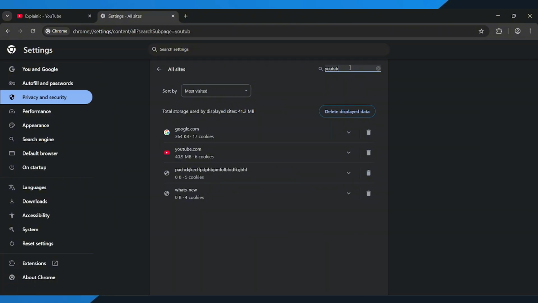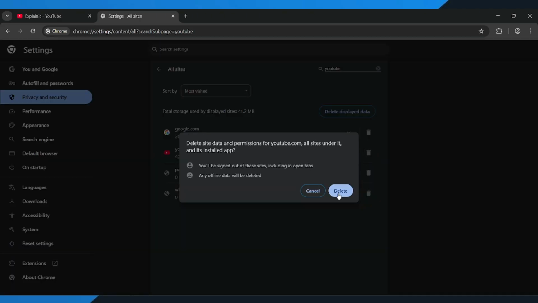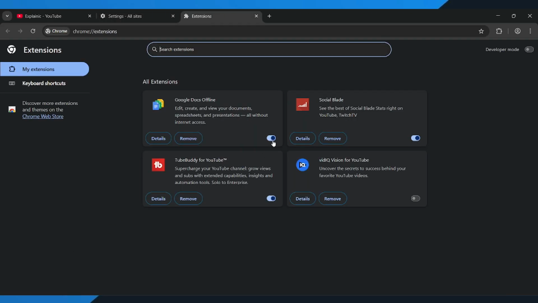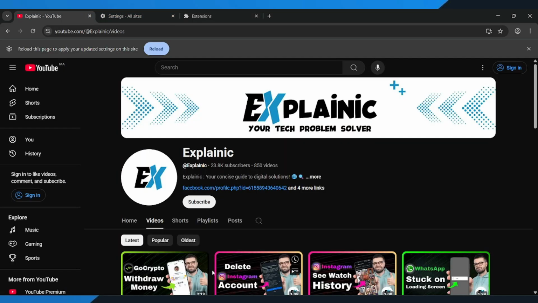You'll see YouTube's cache files appear. Go ahead and clear YouTube's cache to remove any stored data that might be causing the issue. After that, let's move on to the extensions. At the bottom left of the Settings menu, click on Extensions. Try turning off your extensions one by one, because sometimes an extension can interfere with YouTube's Mini Player. Once you've done that, go back to YouTube and check if the Mini Player is working again.